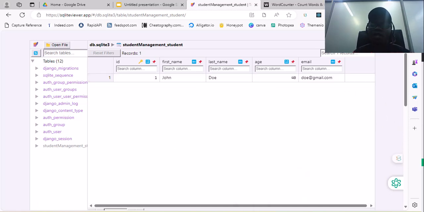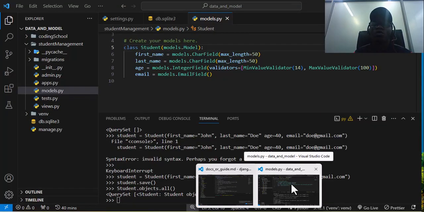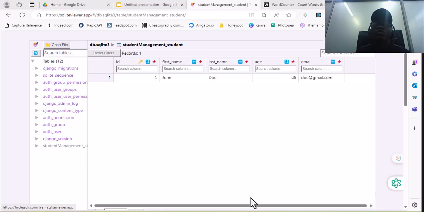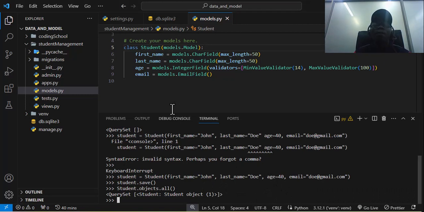Now, there's something I want you to see in action, which is the way this query set is being defined. You see that it's just saying Student object (1), which is not actually descriptive enough. Now to make it descriptive, you just define your string under the model.